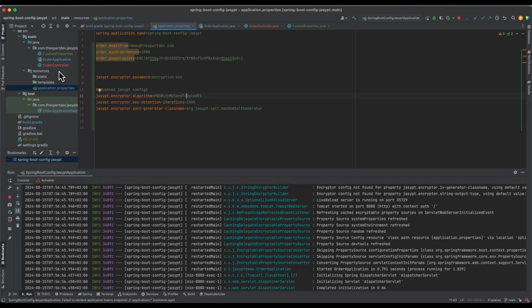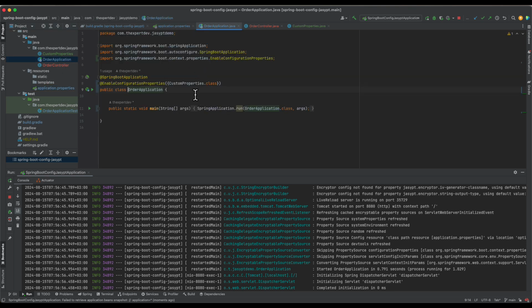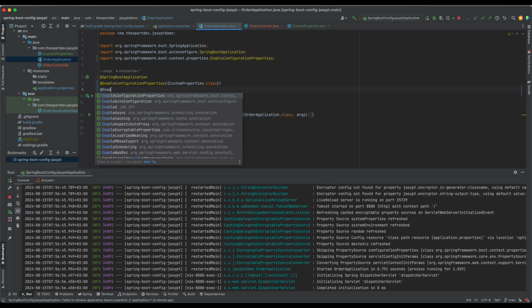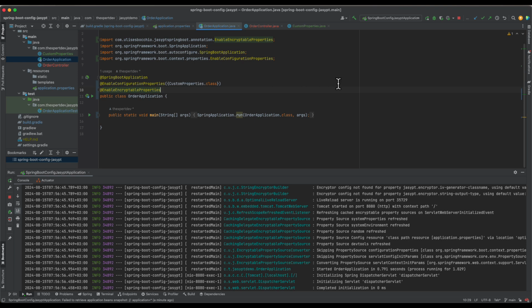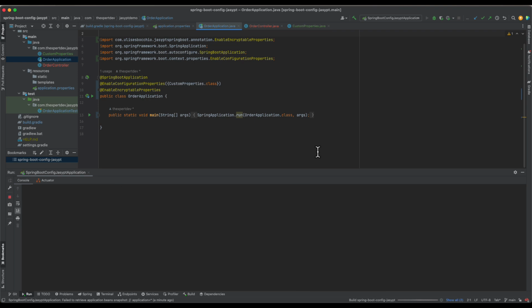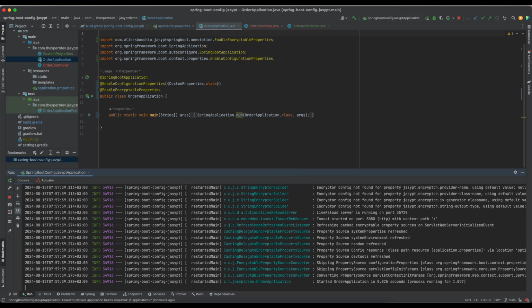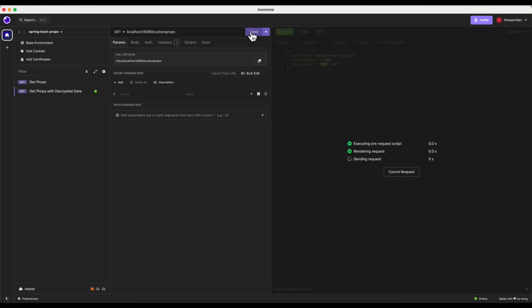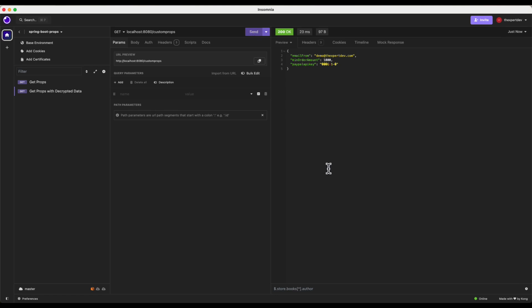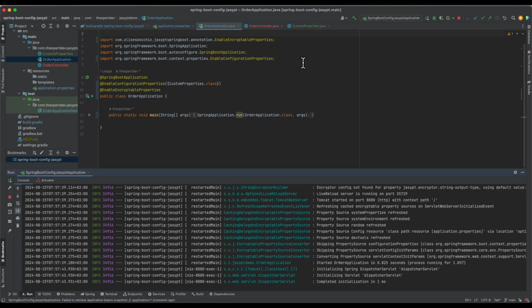I think we missed out one thing. On our application, we need to add another property, and this is to enable encryptable properties. Once you add this, you should be able to get properly decoded properties. So let's run our project again and see. We get a better result here. Let's go back here. Alright, it seems we're still having a challenge. Let's see.